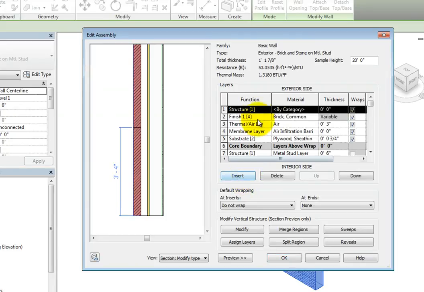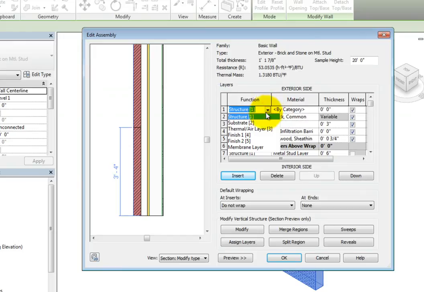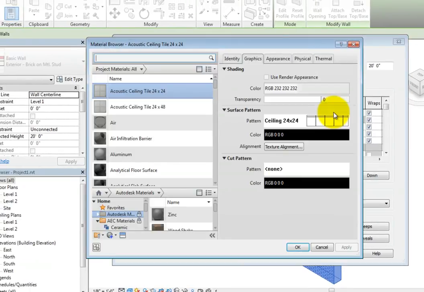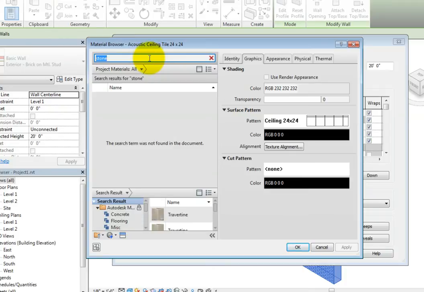I'll change its function to Finish 1, the same as the layer I split. Then, I'll click in the Material field, click the More button to open the Material browser, and find Stone. If the material you are searching for does not appear in the in-document materials, you can look for it in the Autodesk Materials library. I will scroll down to the Stone category and click to select it, and then move my cursor over Stone on the right.